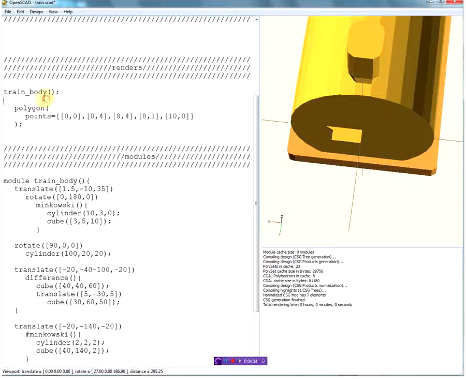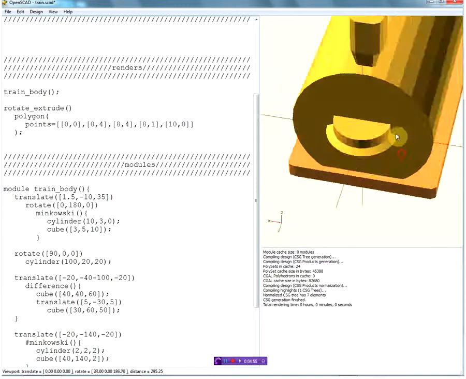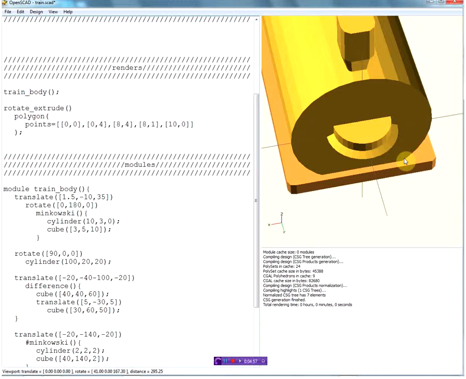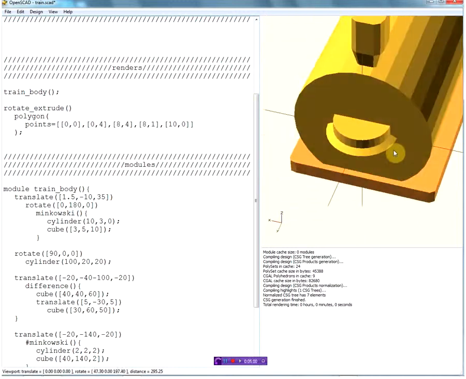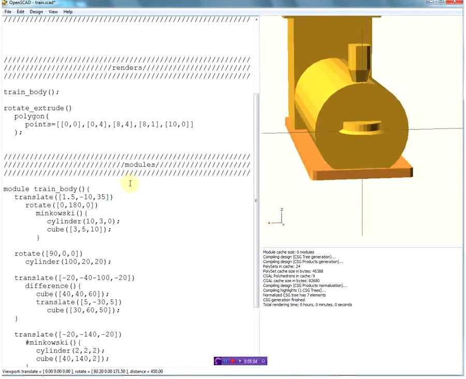Control-I. That's how you indent multiple lines. God, I am just epic derping today. I'm like, extrude. There we go. Hey, that looks wonderful. Maybe a little small, but we'll see about that when we place it first.